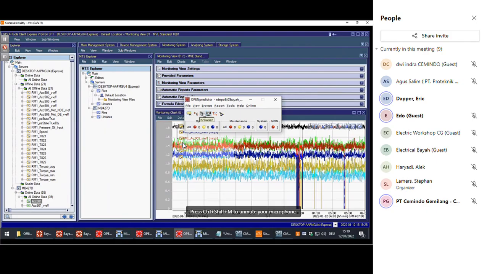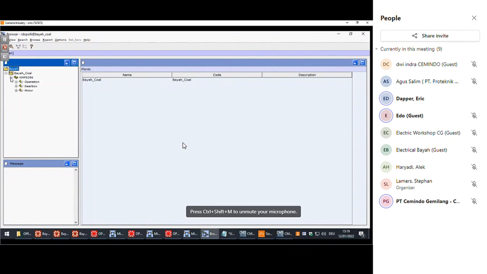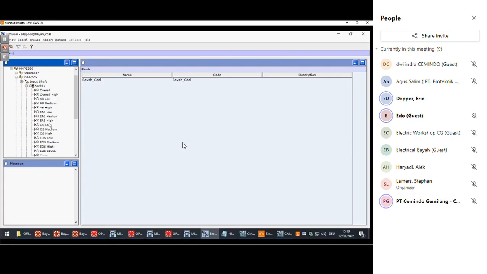Yeah, browser, correct. There we have the measurement tree. You have, yeah, gearbox. So the acceleration sensors are under input shaft. And there we have the different spectra. So RS is always the frequency spectra. OS is the order spectra. You know the difference between order and frequency spectra, yes or not?